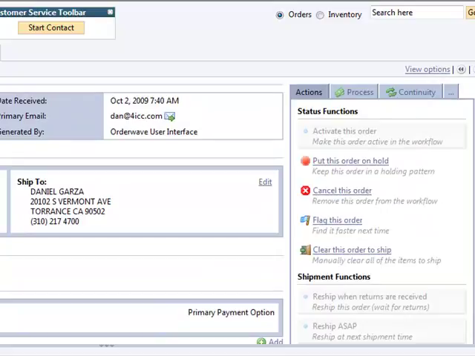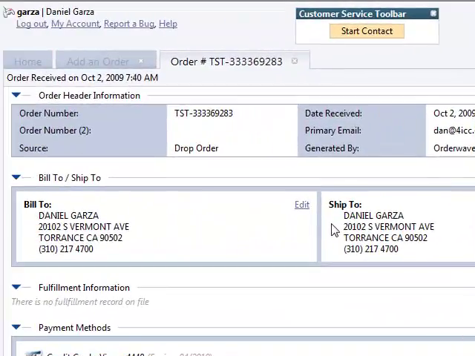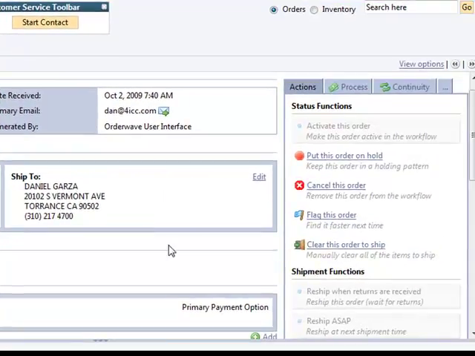Now let's go back to mark as paid. Again, if you're using promotional products and you're not charging anything and you just want to clear the order to ship so it ships as quickly as possible, and you did not mark individual items as paid, there is this clear this order to ship.